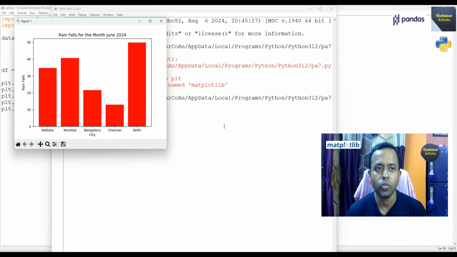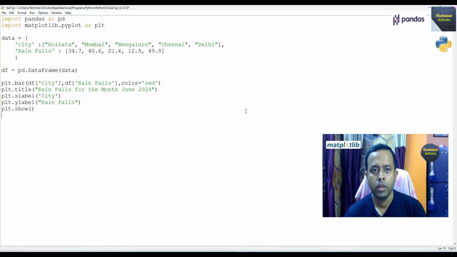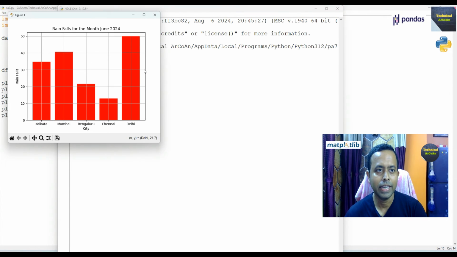Yes, it shows the rainfalls for the month of June 2024 for Kolkata, Mumbai, Bengaluru, Chennai, Delhi, and we don't use any grid. What is grid? Now let's put the grid in. Just write another line, plt dot grid, and write here True, the boolean value. Save it, run again, press F5. So just see, the grid is like that. The x-axis and y-axis have some grid lines given.